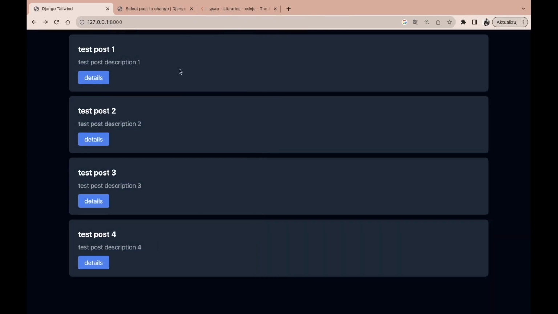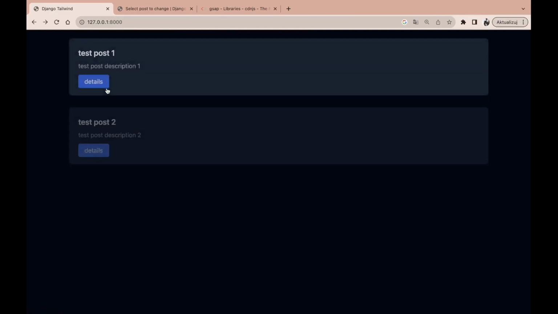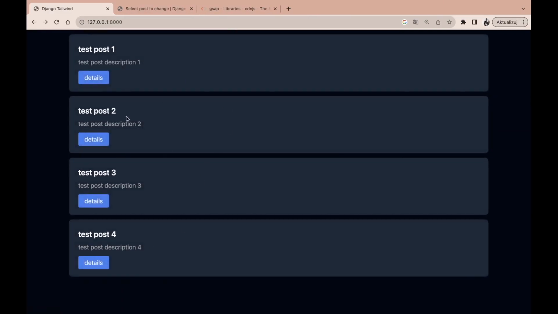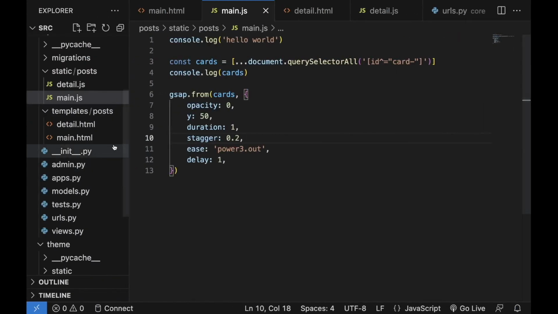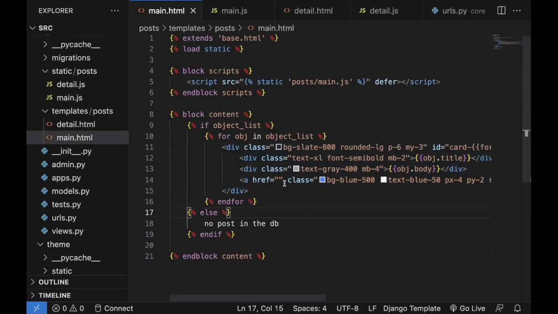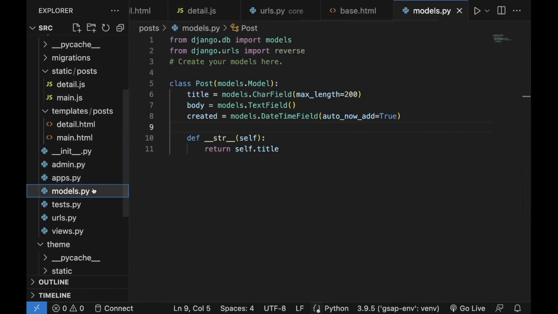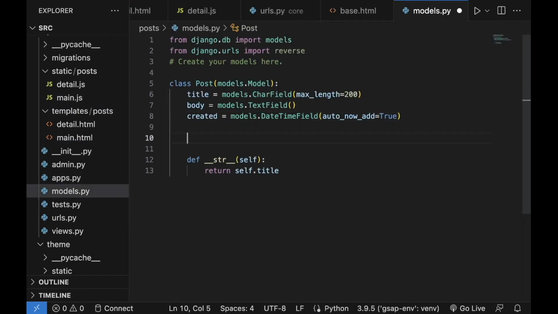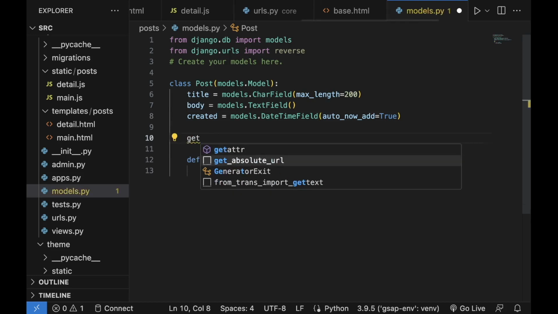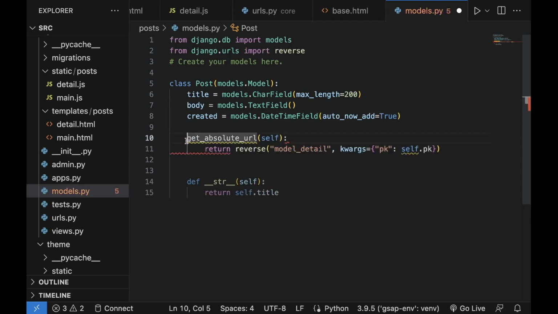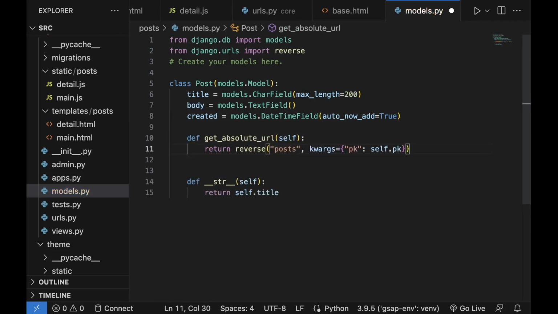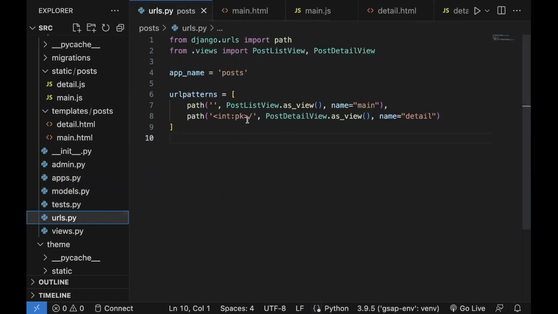I'm going to close this and I'm going to press the details button. And yeah, this doesn't take us to the detail page because we didn't define the href over here, and I also didn't set the getAbsolute method. So let me place it very quickly. get_absolute_url method. And here I'm going to set posts detail, and we already have the primary key in the path.